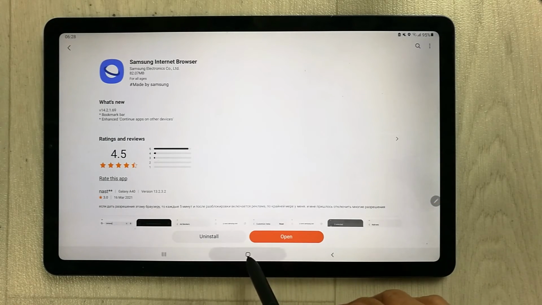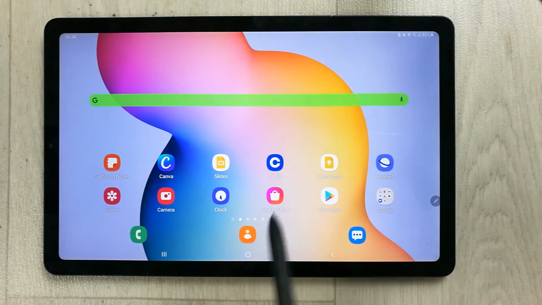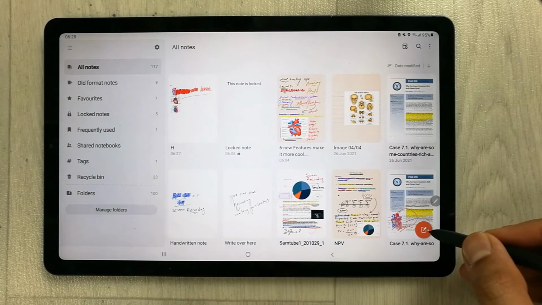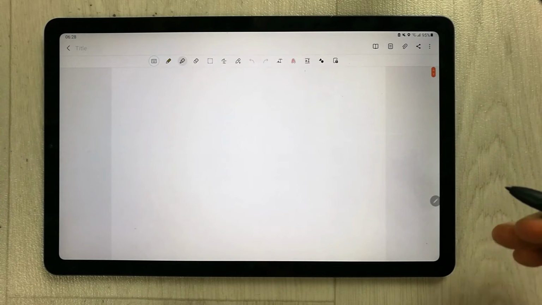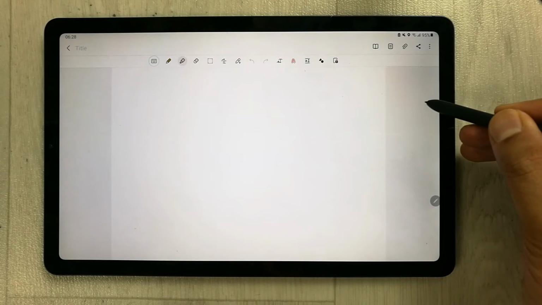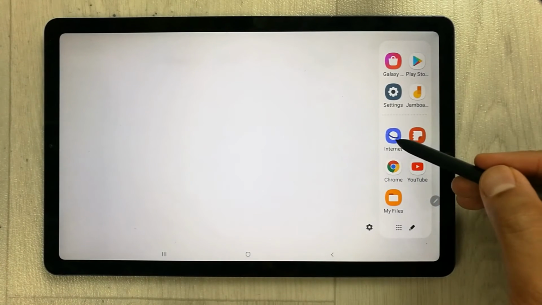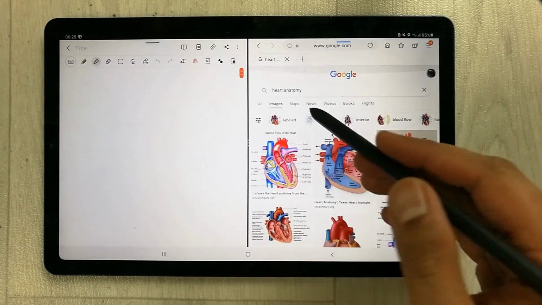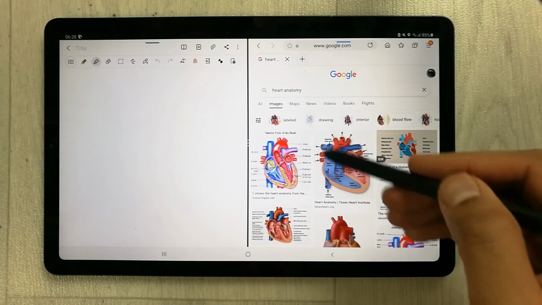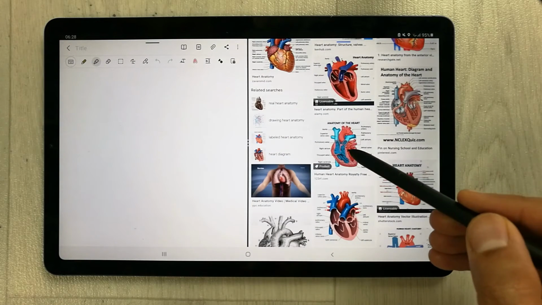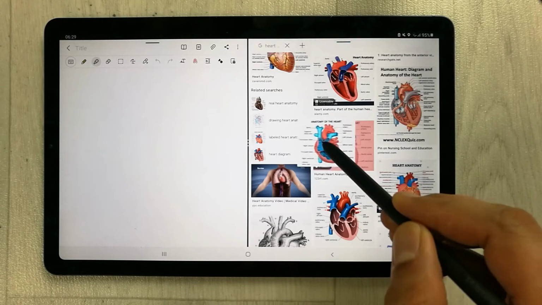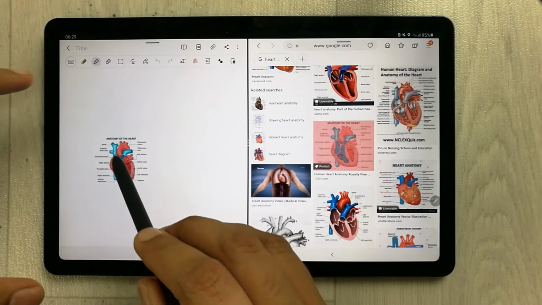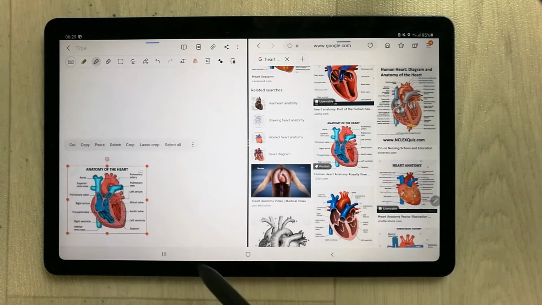So now you are ready to go. You can open your Samsung Notes and easily drag any image. I will show you again. For example, you open your Samsung Notes and then you can open this tray to open the internet in split screen. I will drag it over here and then simply search any image. I opened these images already, so simply use your S Pen, grab the image and drag it into your notes, and then you can easily write down and change the size of the image.